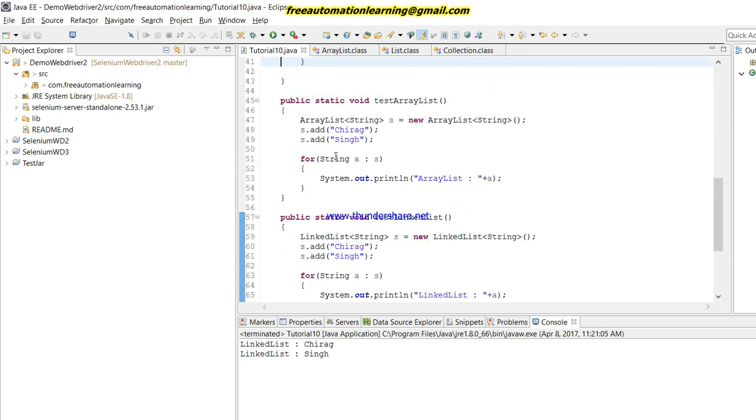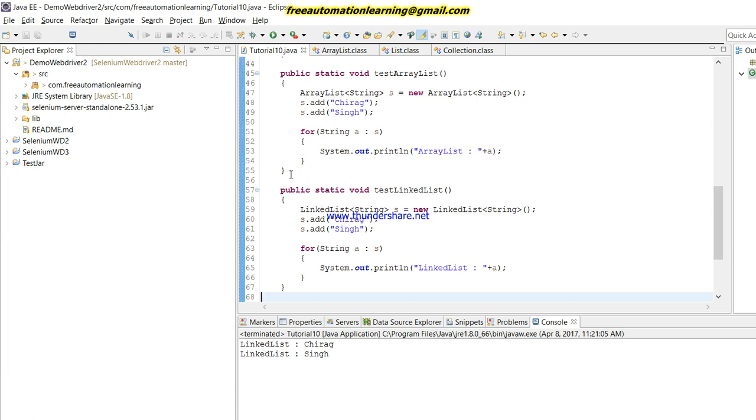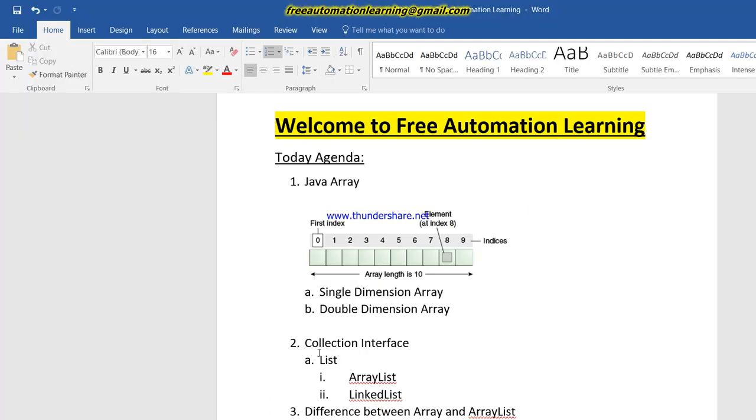So guys, you are wondering what the difference is between array list and linked list, because both of these are doing the same thing. I just add the values Chirag and Singh to the array list and print, and it gives me Chirag and Singh. Here I also add the values Chirag and Singh to the linked list, and it gives me the same values. So there is a difference between these. This is the most important point, because every interviewer will ask you what the difference is between array list and linked list.